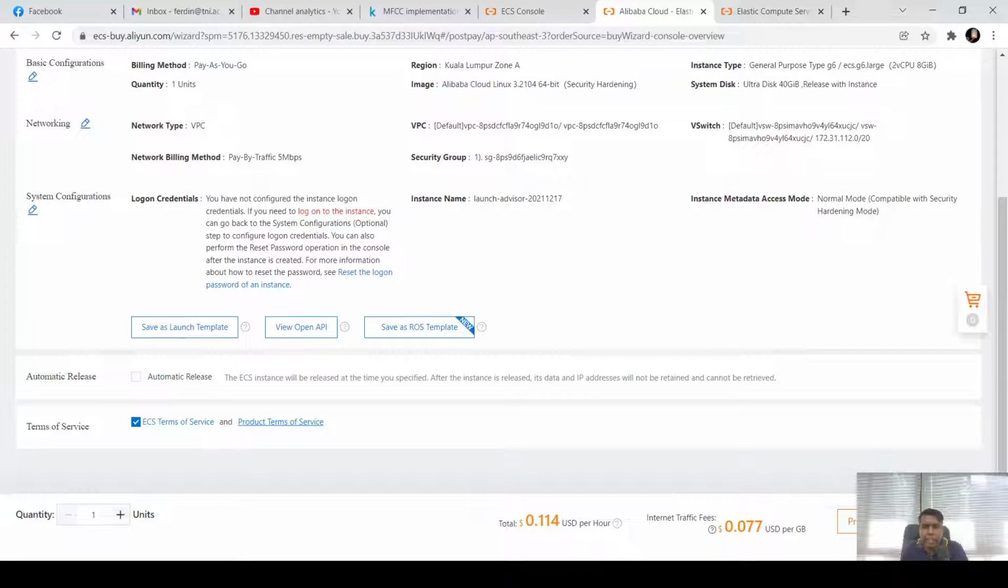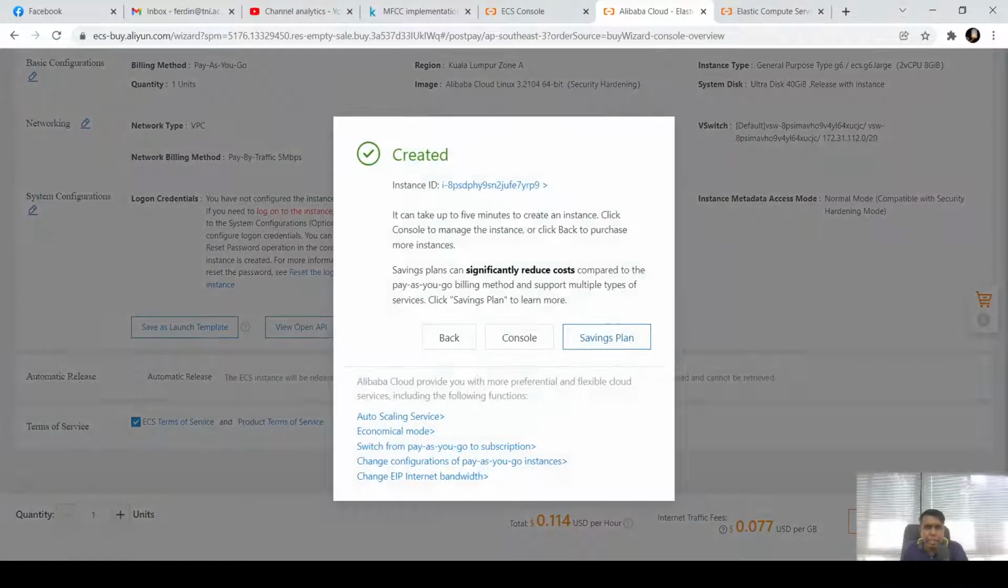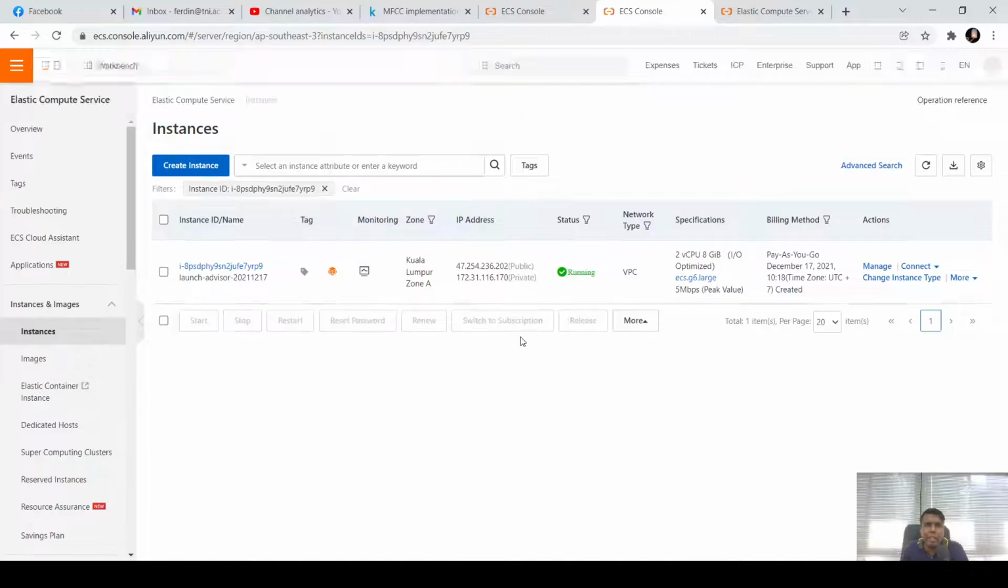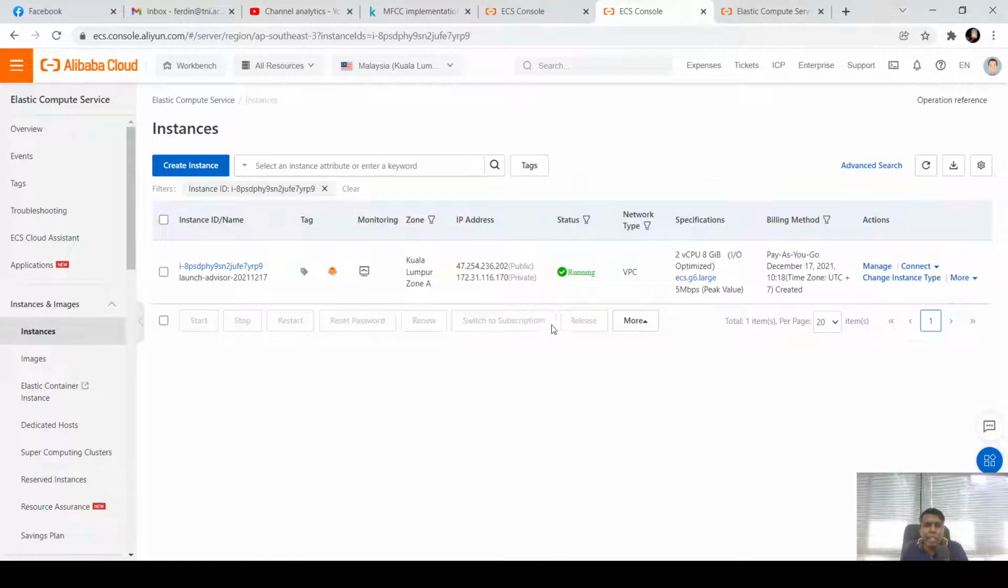Now once we are satisfied with the type of ECS instance you want to create, we have to click on create instance. Once we click on create instance, it shows that it is created and gives an instance ID like this, and then it gives some kind of savings plan, but we can better go to the console. So when we go into the console, earlier there was no ECS instance, but now it will show one ECS instance which is running.